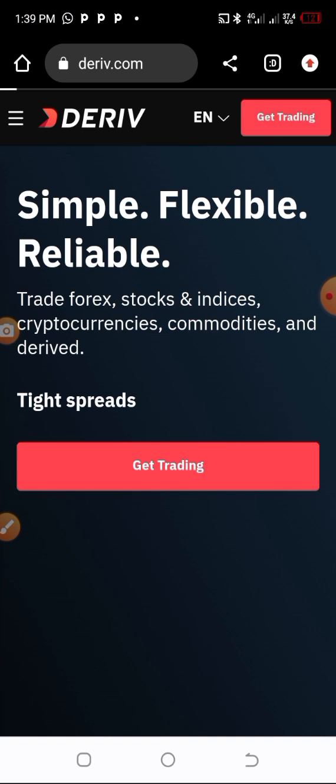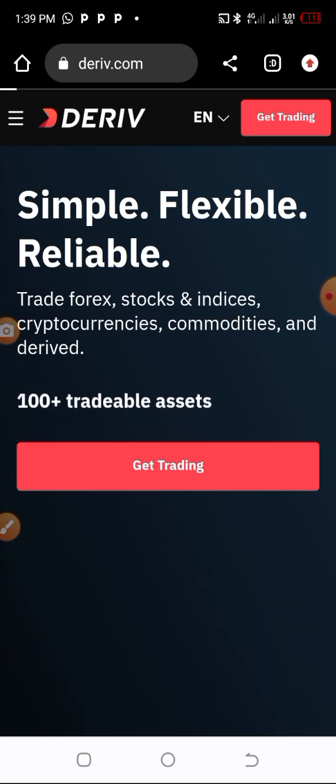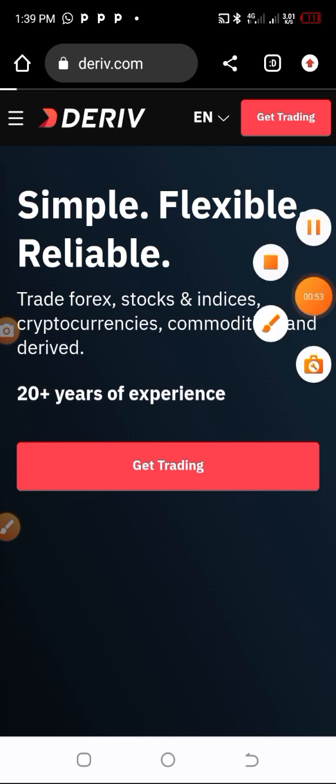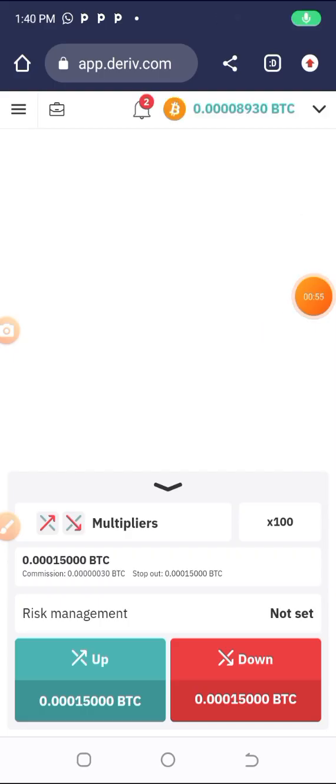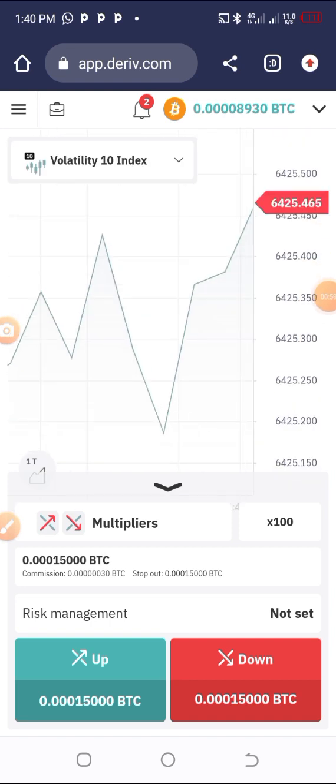Depending on your internet, it will be faster, but if it is slow, you have to wait a little bit. So it is loading. My internet is a bit slow. Wait for it to load. So with your credentials, you are supposed to log in, or it's very easy to log in.